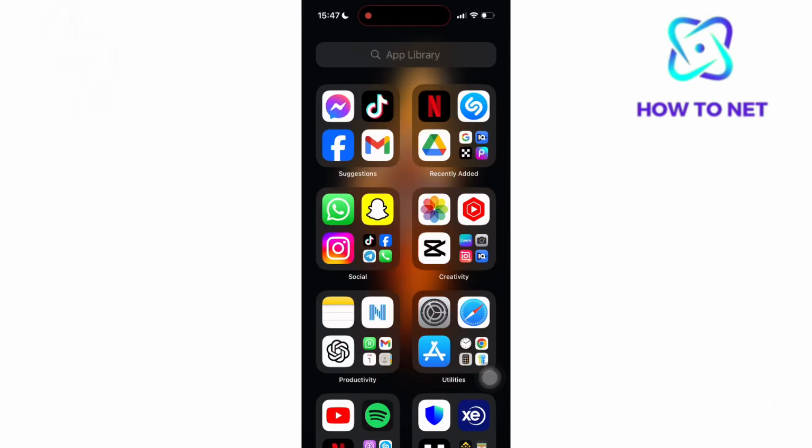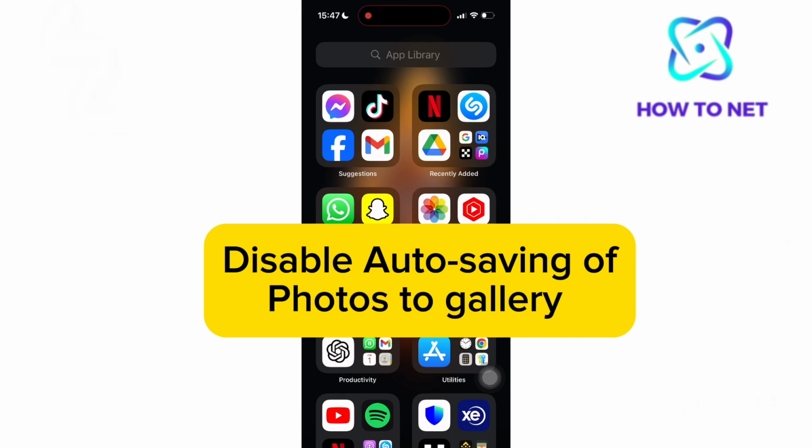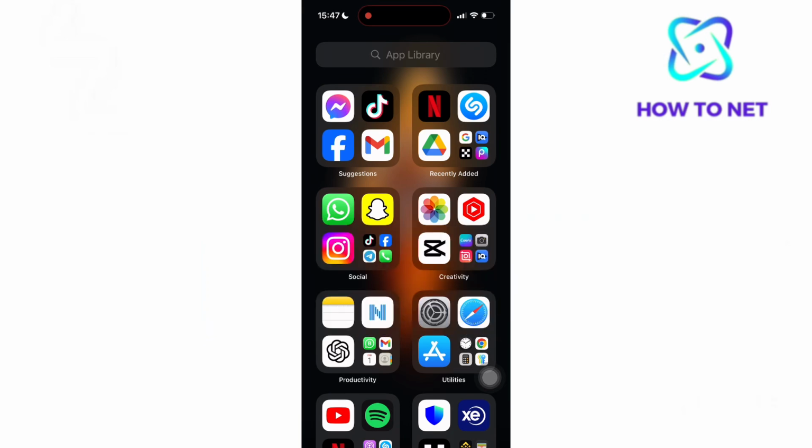In this simple video tutorial, I'm going to share with you how to disable autosaving of videos and photos from Messenger to your phone gallery. This helps save storage space, enhances privacy, and reduces gallery clutter. By preventing every media file from automatically downloading, you keep your phone organized and avoid unnecessary storage consumption.